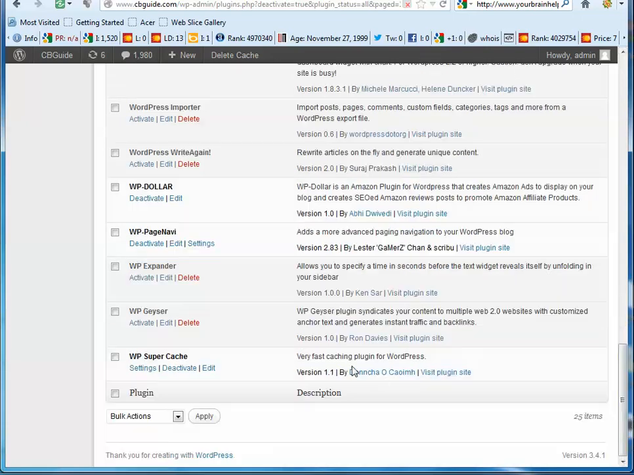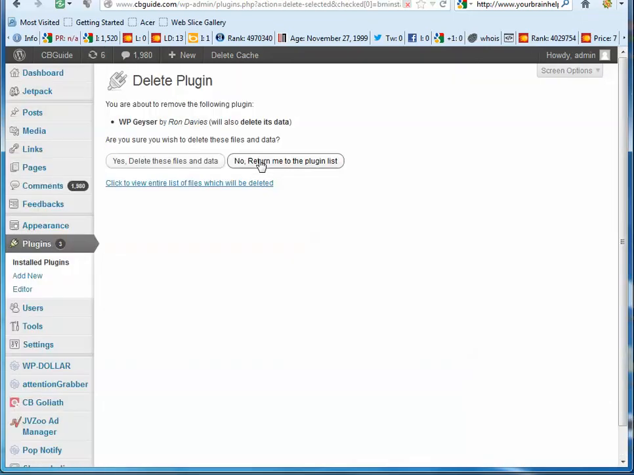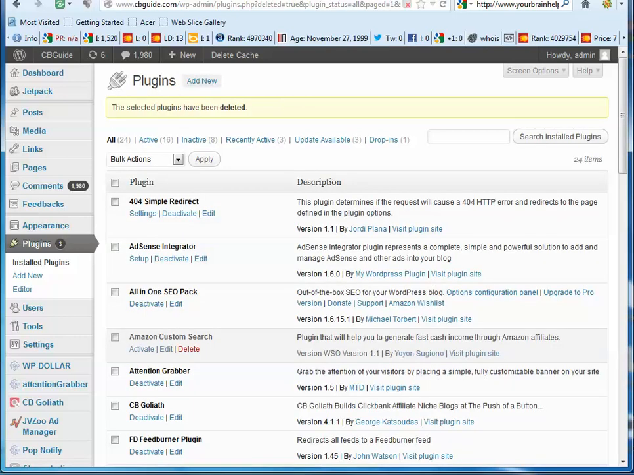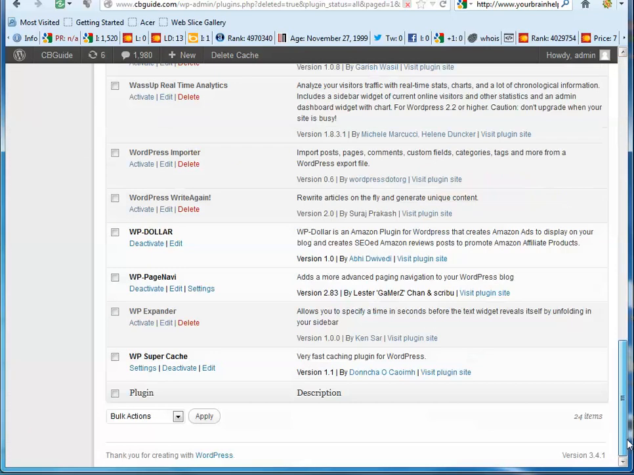So now it's been deactivated, I can click on delete. It will ask me to confirm that I want to delete it. Yes, I do. And here you can see the selected plugin has been deleted, and in fact, if I scroll to the bottom, WP Geyser is no longer there.